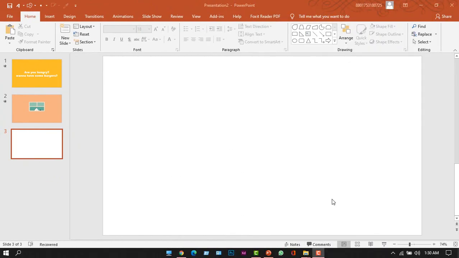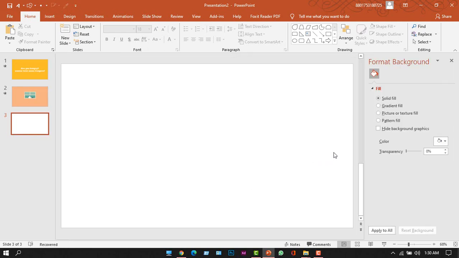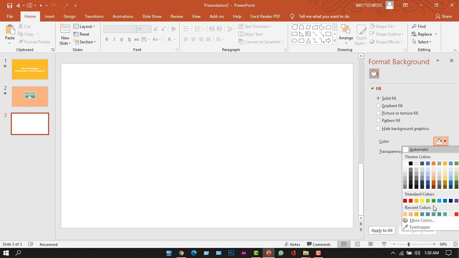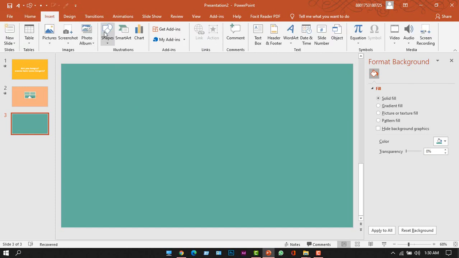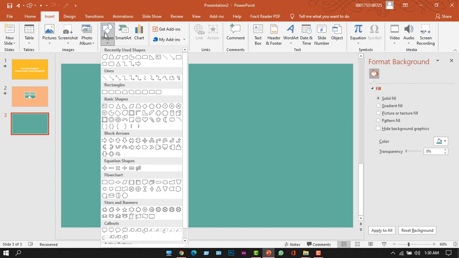So at first let's change the background. For that I'll right click on the slide and from here I'll click the format background option. And from the fill color we can change it to this color. Now I'll make 3 hills on my slide. For that I'll insert a shape. For that I'll go to the insert tab and from the shape panel I'll select my shapes.